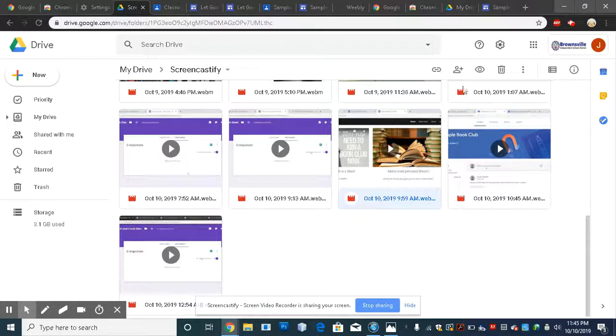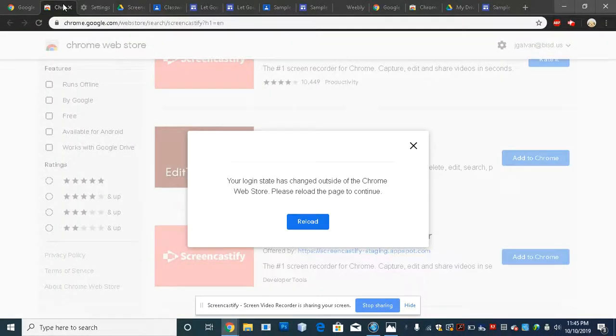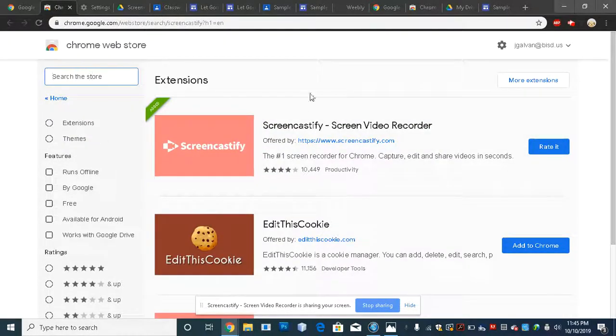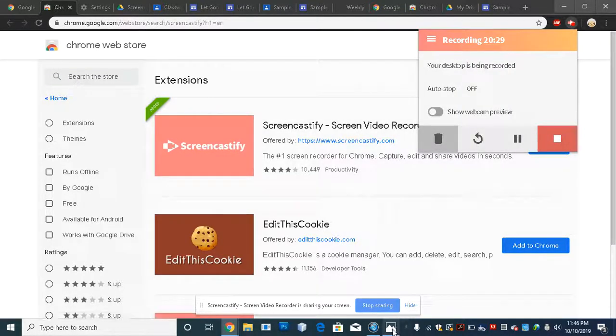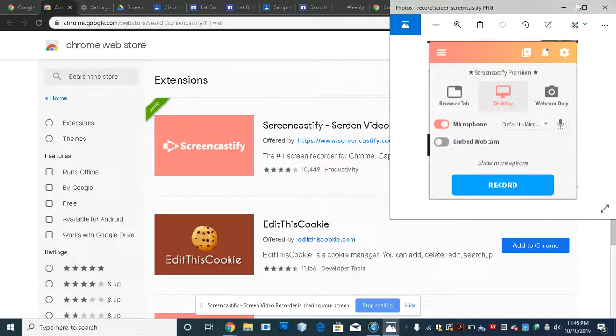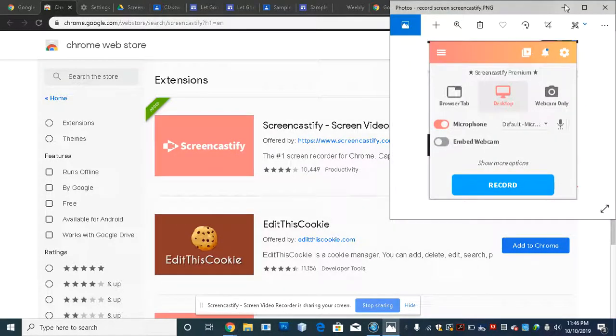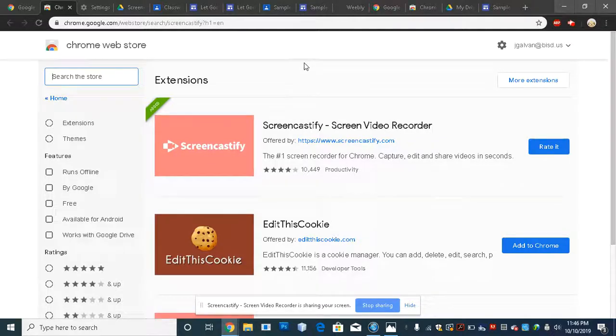So let's review. Screencastify. We found it on the Chrome Store. We searched, we downloaded. When you're about to record, the thing that you would be looking at is this. We start the recording by pressing the record button. Okay. You make your video, you finish your video, you stop.